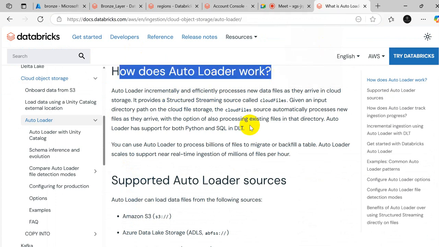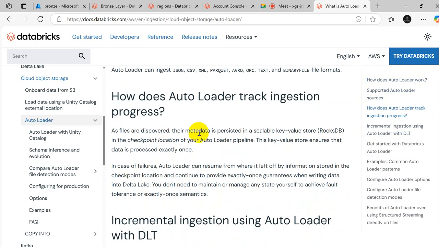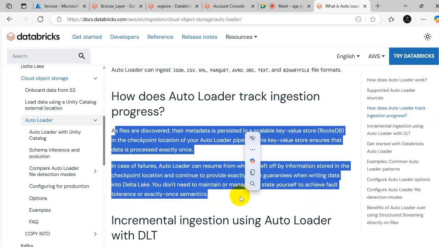For your interview questions, it's very important to understand that autoloader works on the basis of your checkpoint location, and within the checkpoint location we have the rocksdb folder, and within the rocksdb folder it maintains all the logs and information about whatever data was loaded previously. So all the story is mentioned over here. This is the concept of loading data incrementally, the incremental delta load.